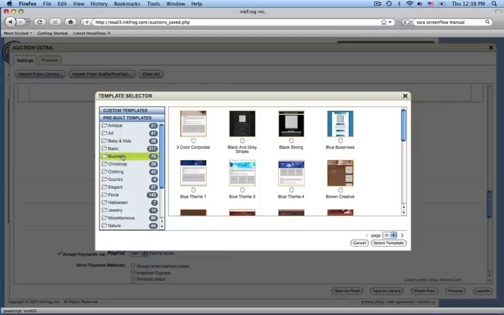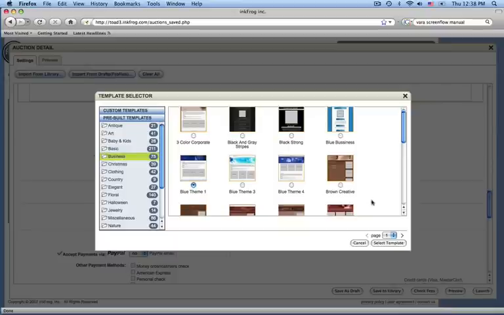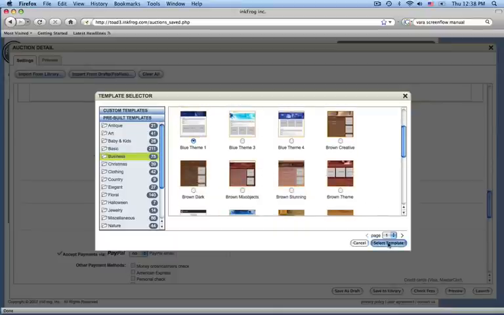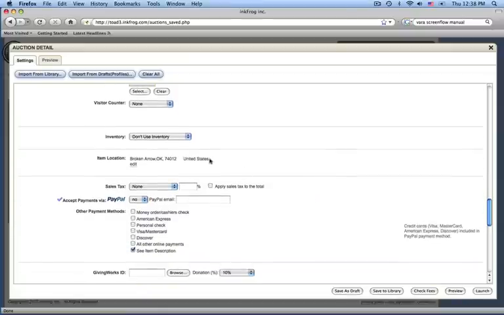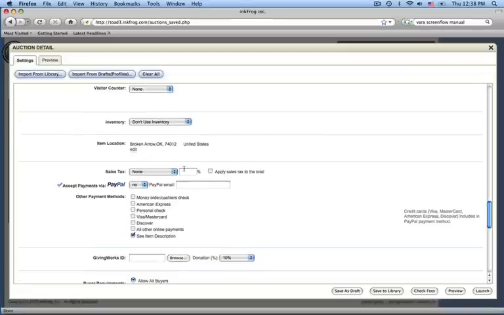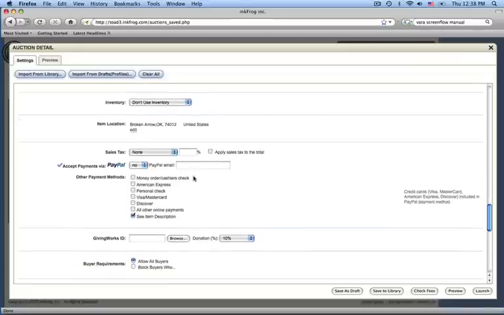And you can see that there's everything from antiques to whimsical. And we'll select a business template for this computer here. And let's use the blue theme one. We'll select this template. And if you're using items you want to sell repeatedly, you might want to consider using inventory, but we'll leave that for another video. And your item location is going to carry over from your inkFrog account preferences.